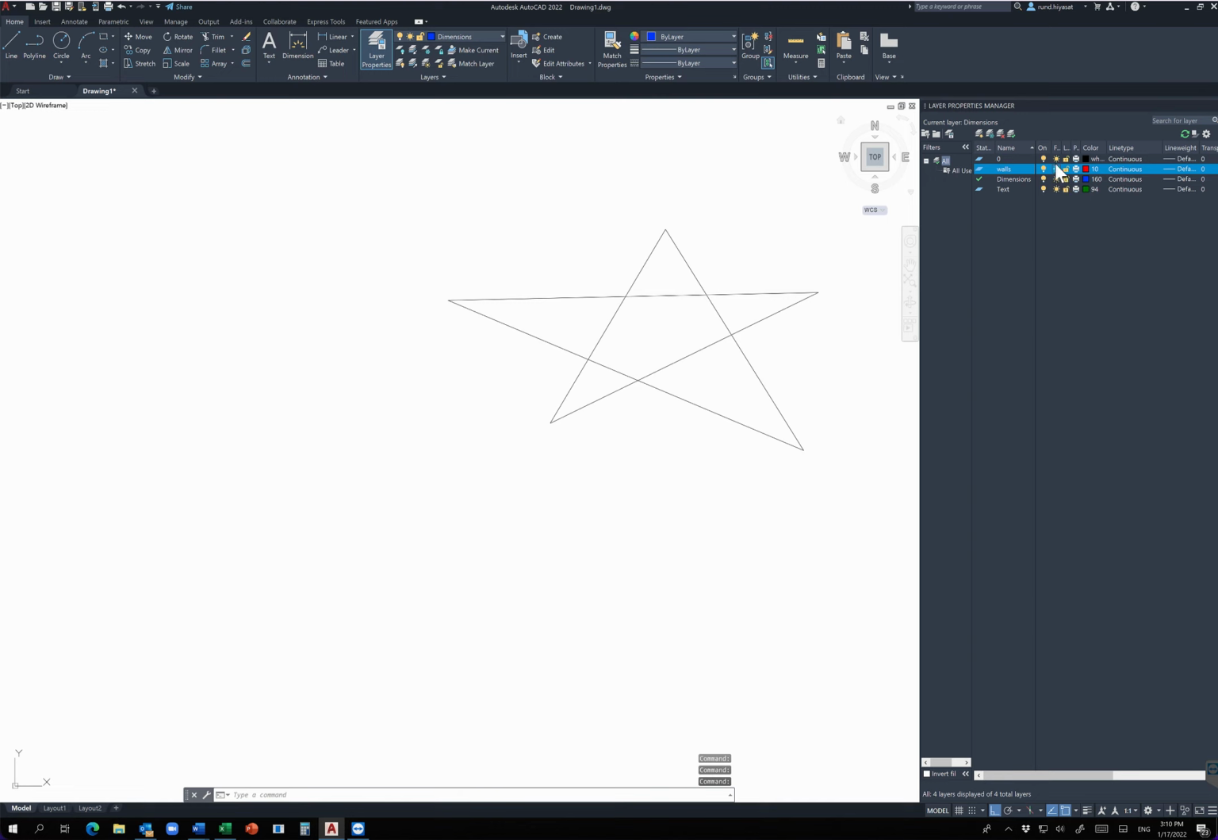So by pressing on this sun button and on the freezing button right here, if it's frozen, I cannot see it and I cannot draw anything on it. Now the difference between turning a layer on and off and freezing a layer is that if a layer is turned off and it's the active layer, then you can still draw.